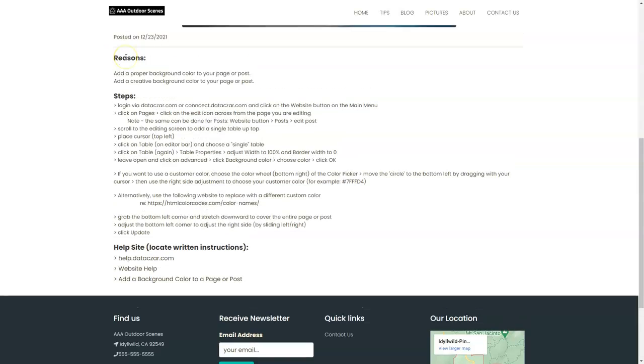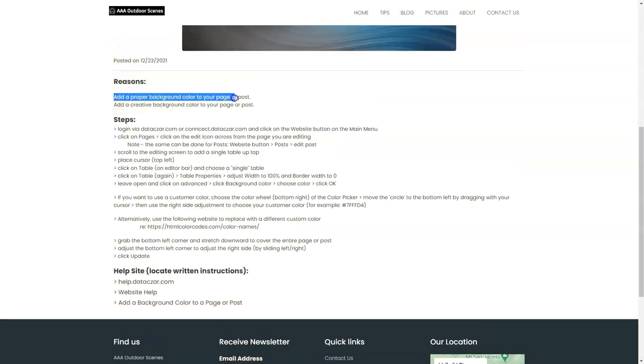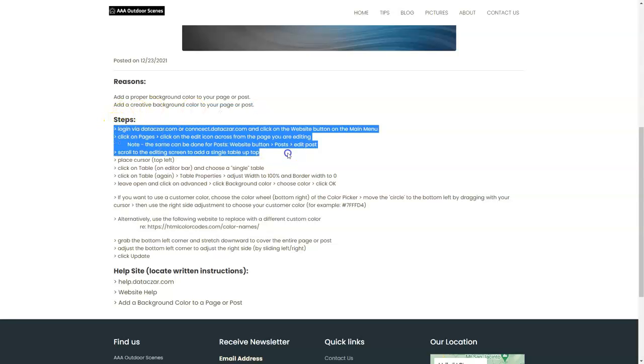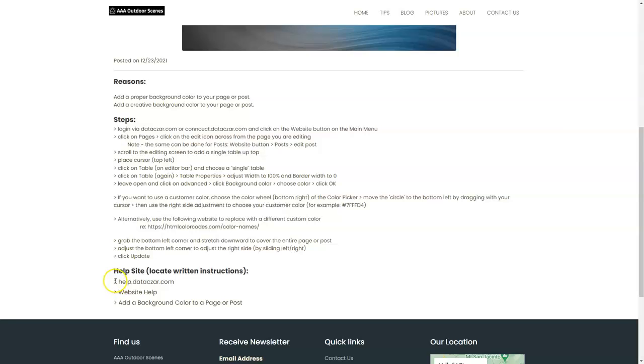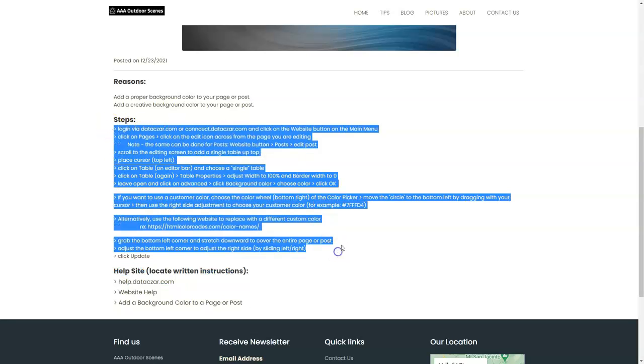And here are some of the reasons. You want to add a proper background color to your page or post, or you want to add a creative background color to a page or a post. So those are the two main reasons you'd want to do that. These are the written steps, and we're going to go over these in the tutorial. But if you're watching this tutorial video and you want to find the written steps, you're probably watching it on our help site. If you're not watching it on our help site, go to help.datazar.com, go to website help, and go to add a background color to a page or a post to find the tutorial. Once you find the tutorial, these written steps are going to be listed below the tutorial video.